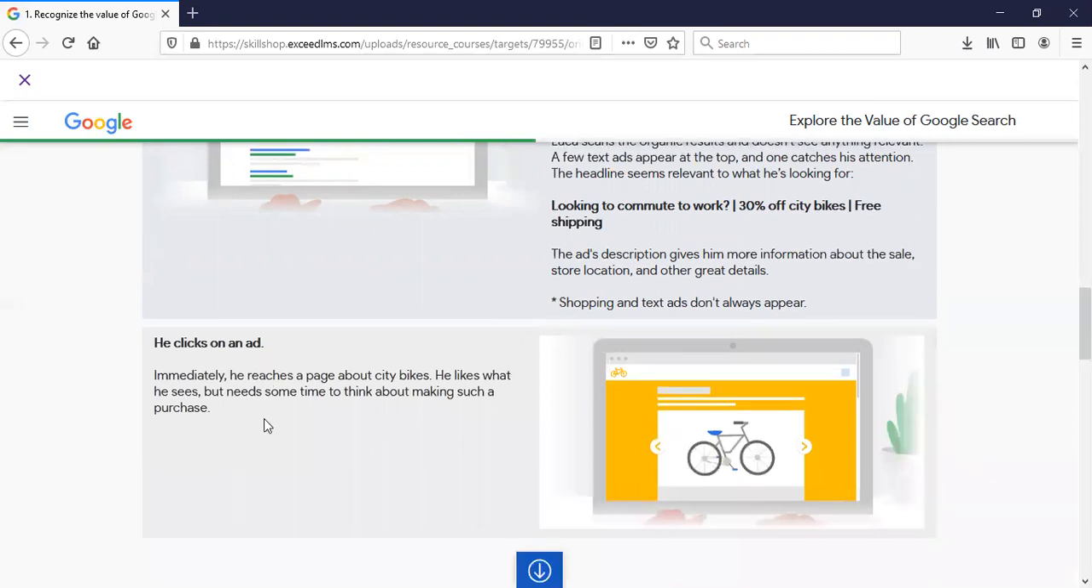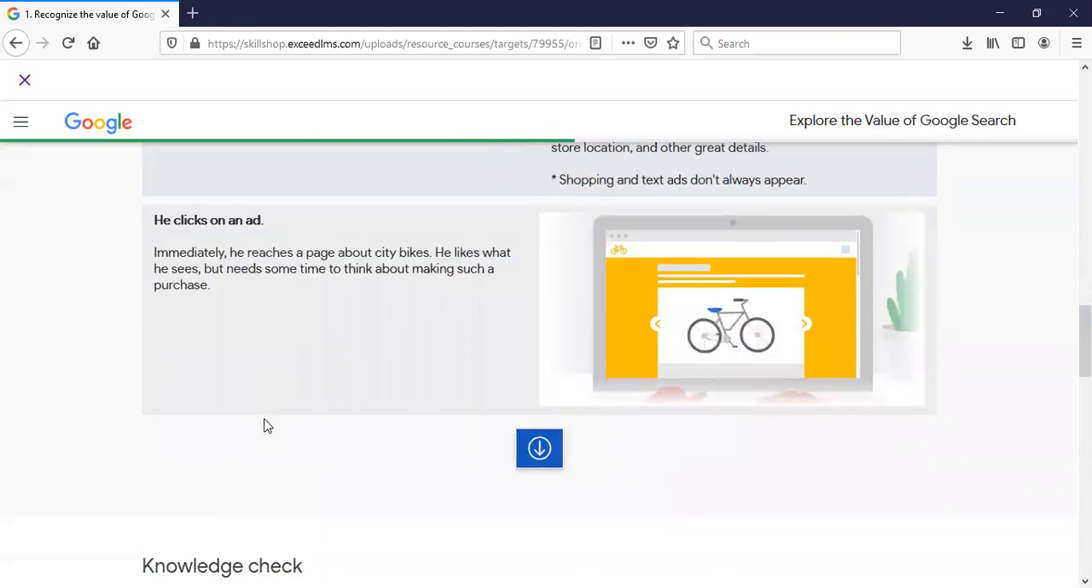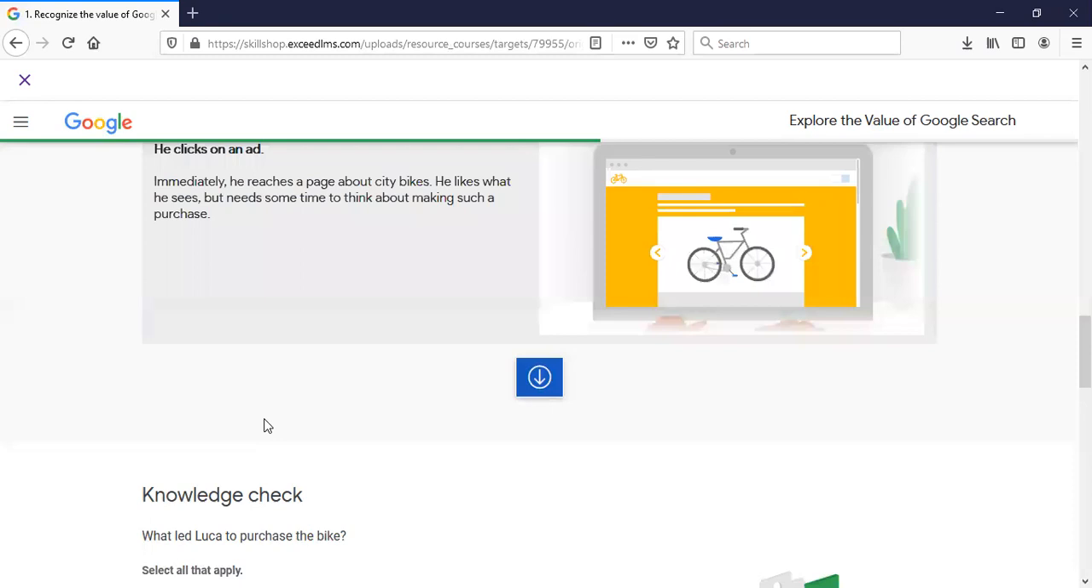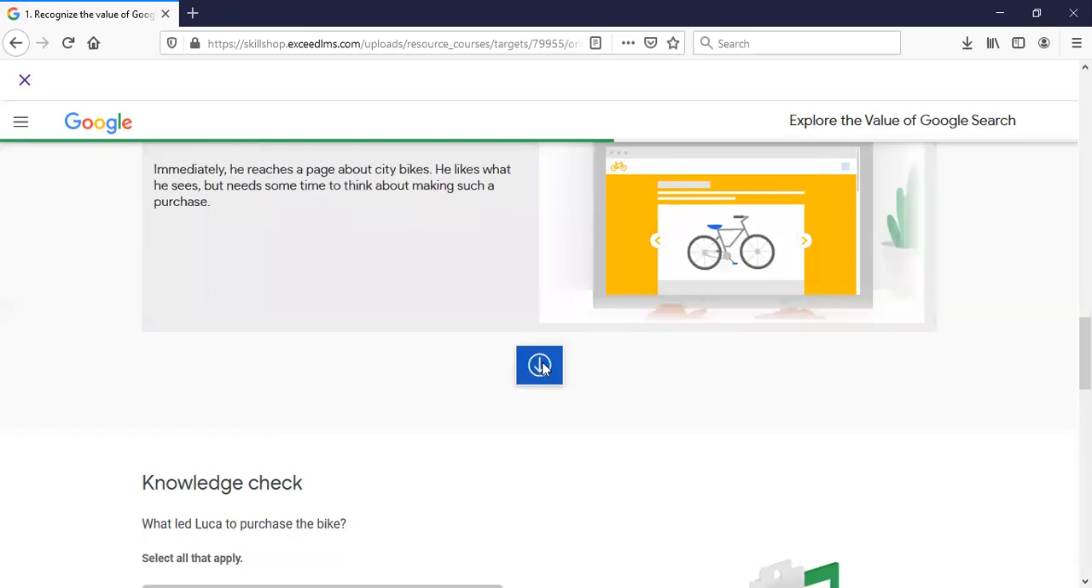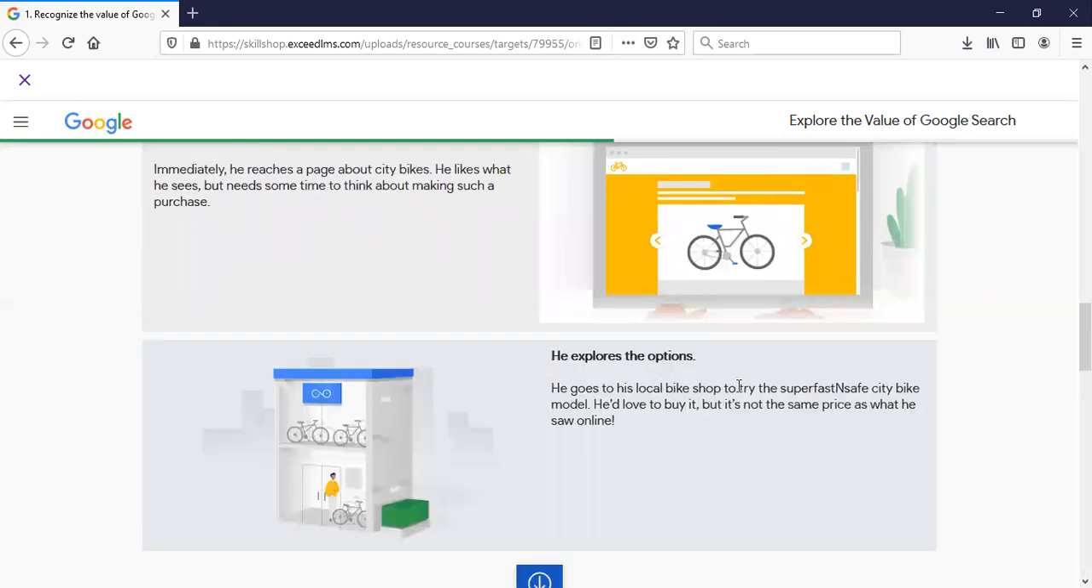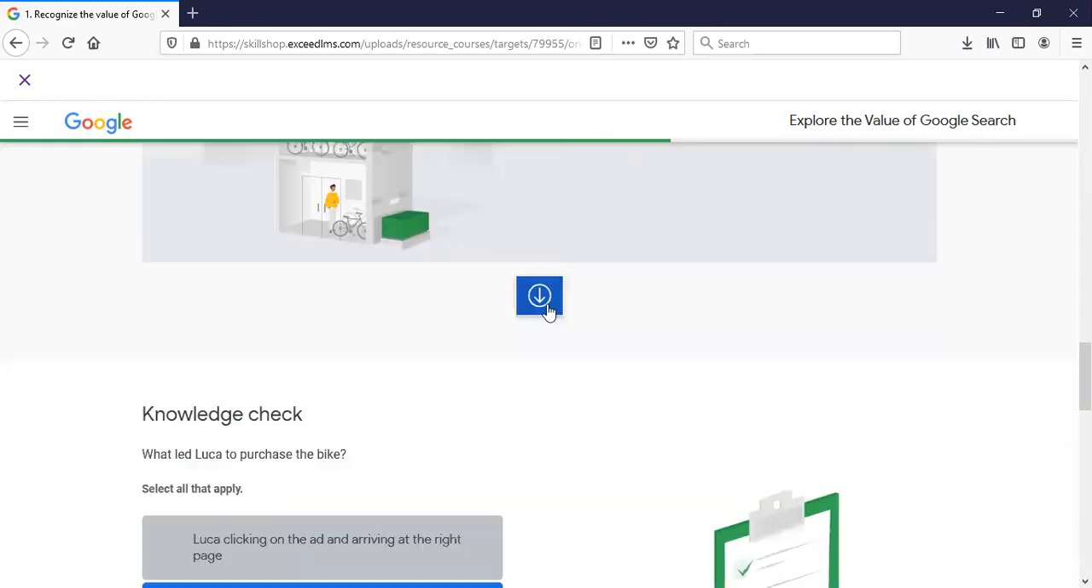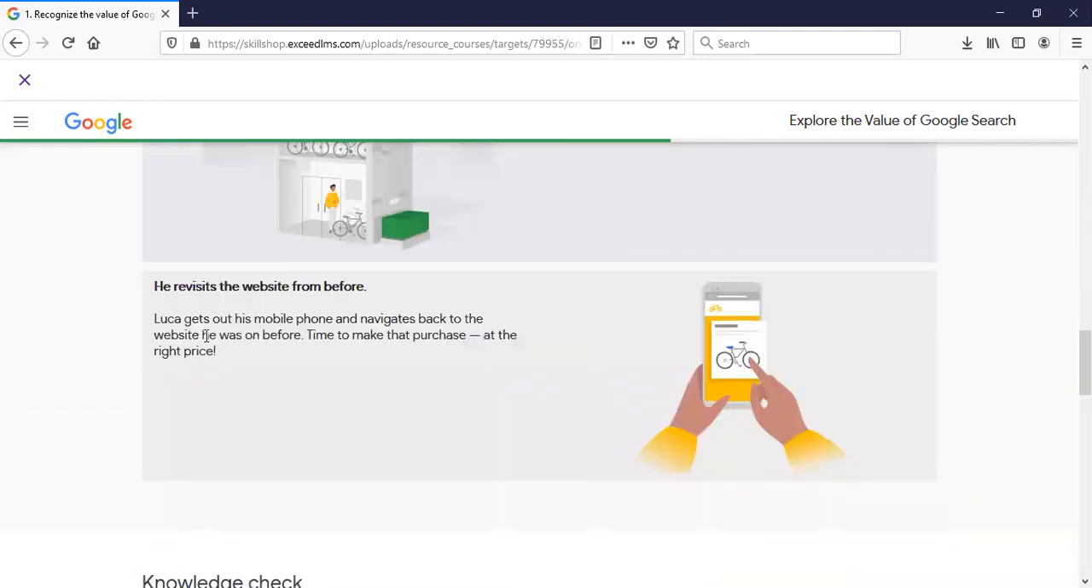Immediately, he reaches a page about city bikes. He likes what he sees, but needs some time to think about making such a purchase. Okay. He goes to his local bike shop to try the super fast and safe city bike model. He would love to buy it, but it's not the same price as what he saw online. Okay. Luca gets out his mobile phone and navigates back to the website he was on before. Time to make that purchase at the right price.